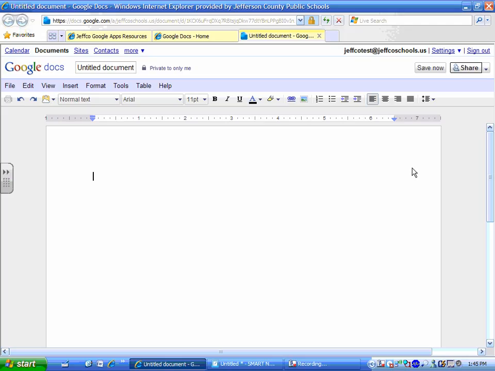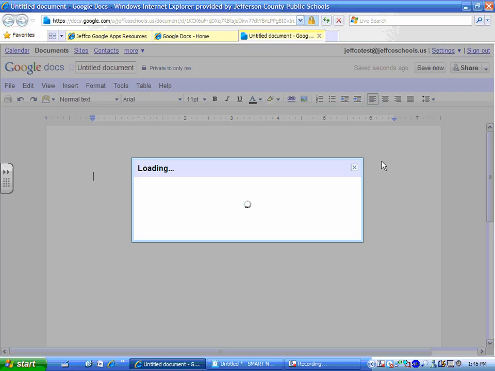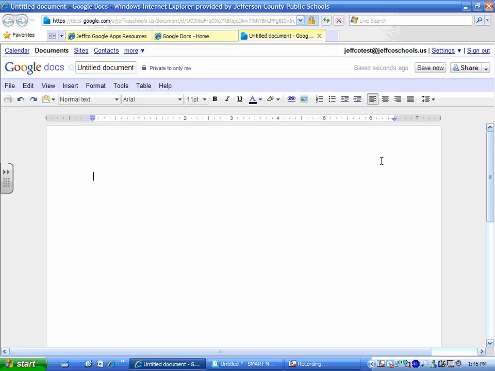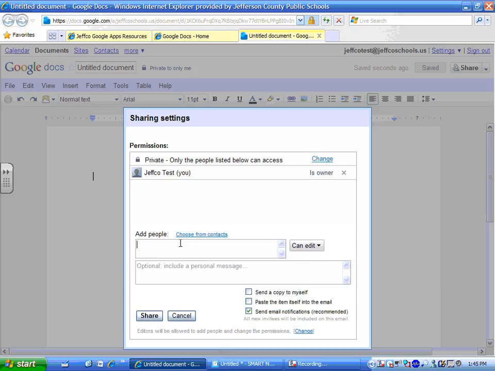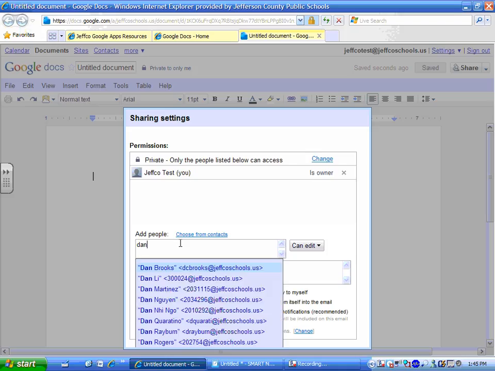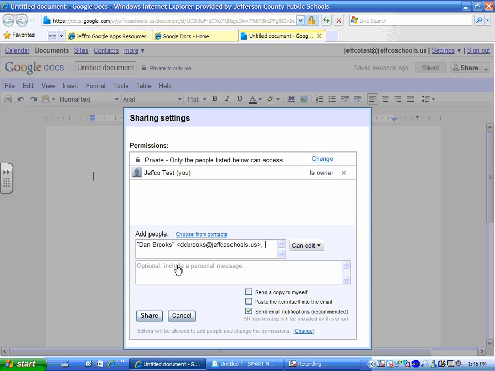because we now have contacts turned on and we have shared contacts turned on, it's kind of like the global address look in our Outlook email. I can come into this add people and I can start typing. And if I start typing Dan, it's the first name, there's Dan Brooks right there. So I can click on that and I'm sharing with myself right there.